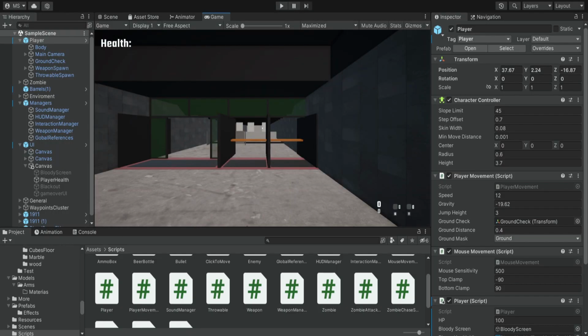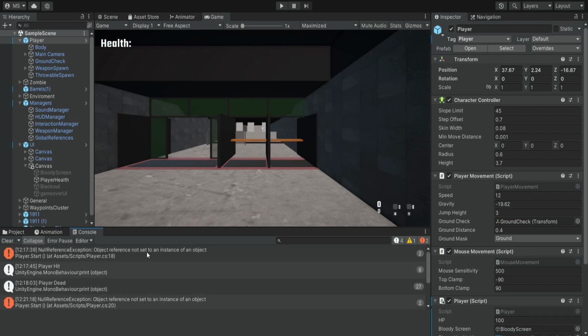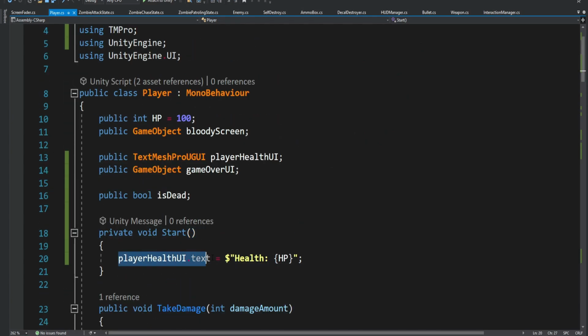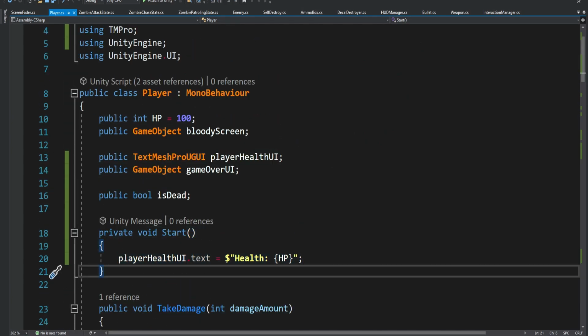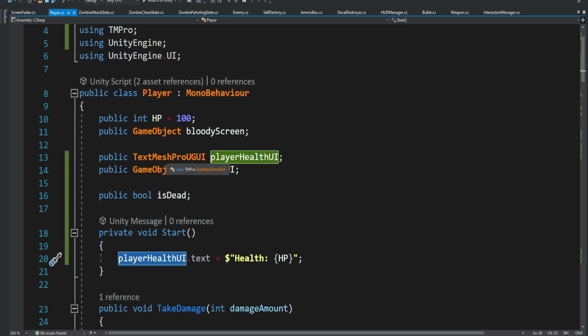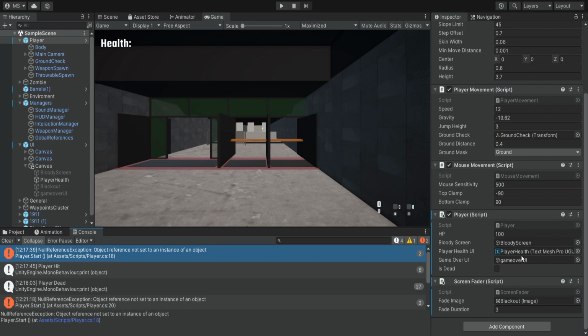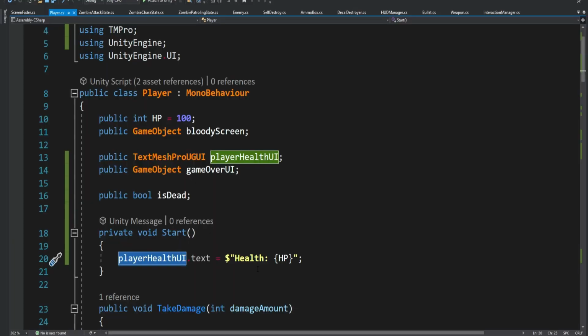Now you may get this error that I got that says that there is a null reference in line 18 over here inside the start method. So it basically doesn't recognize the player health UI text mesh pro, although we did have it set over here. So I tried to figure out why this happens, and I really don't know what the problem is. And maybe if one of you knows why this happens, then you can tell me in the comments and I will pin this comment. But I didn't find a reason why it happens and I didn't want to spend time on it.